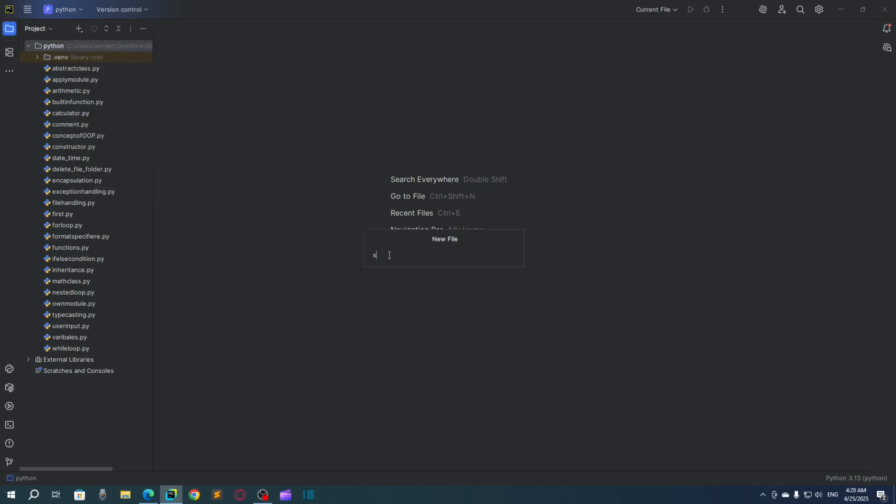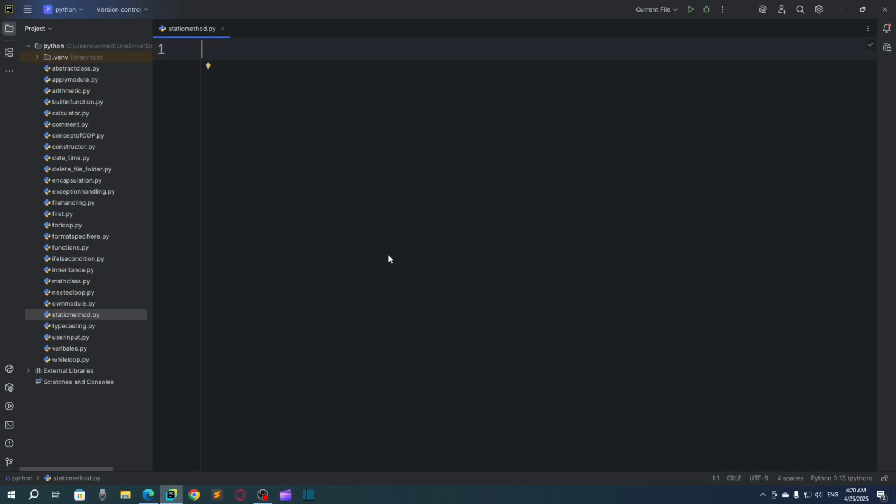So let me first create the file static method.py, and here let's say I want to create a class. So I will say class Math. Let's say I want to define init, and here I want to pass a number, so I will say self, num. Okay, so I can say here self.num is equal to num.